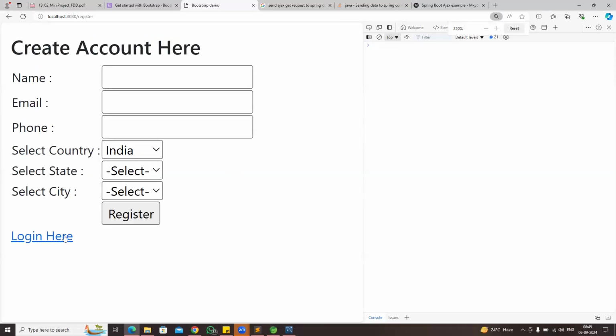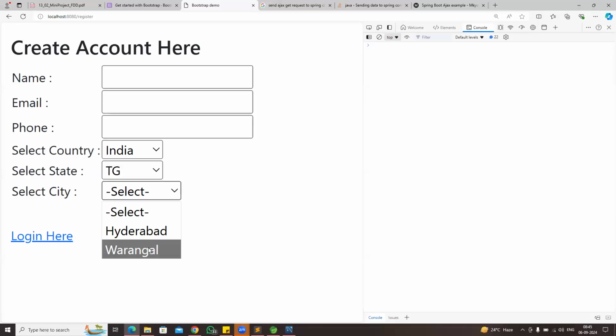Now if you observe, login page, registration page. Cities are not there, states are not there. Countries are loaded by default. If I select India, India states are coming, AP and Telangana. Cities are not loaded because state is not selected. Select the state as AP, then AP cities, Guntur and Ongole are coming. If I change the state to Telangana, then I am getting Hyderabad and Warangal.